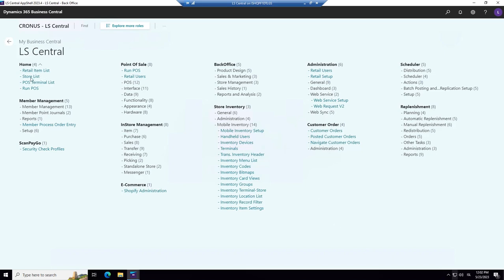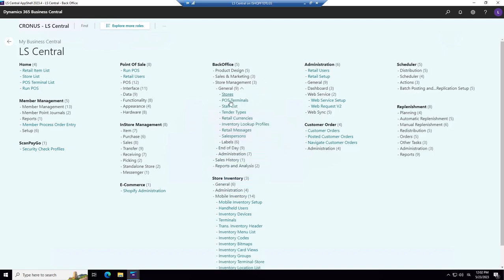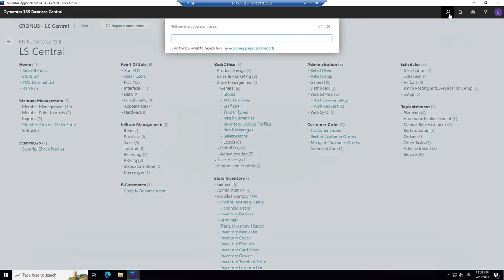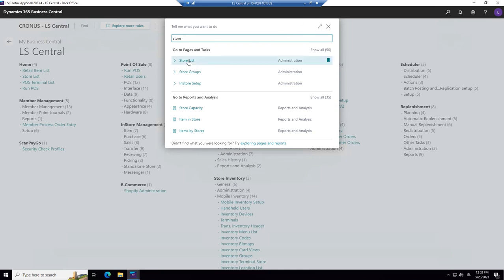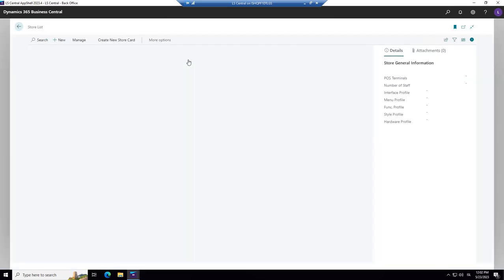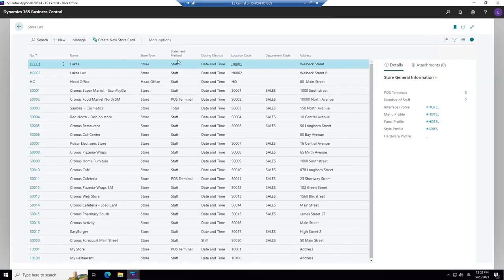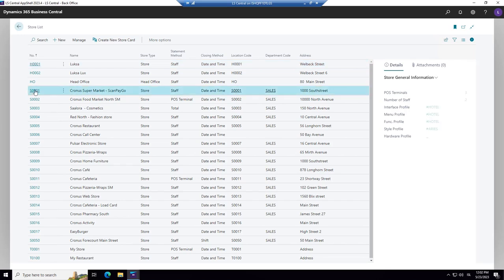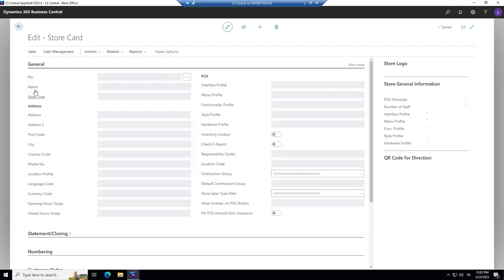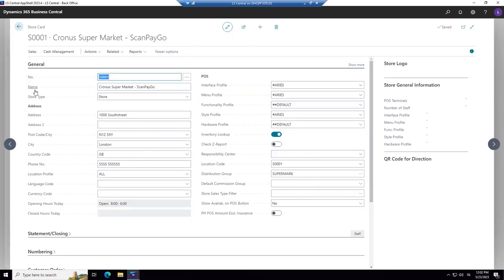You can find it here in back office, or you could even go to store management, general, and find the stores, or you could look at them here in the search tree. This method is always the same. So let's open store list. The store we've been working with mostly is this one here, S0001, the Kroner Supermarket, Skarpi Go. Remember you saw that name in the supermarket POS. So let's open the card behind this store.